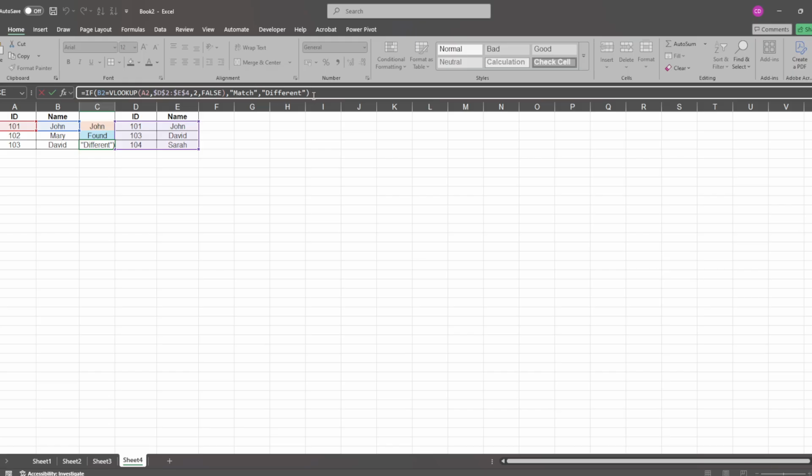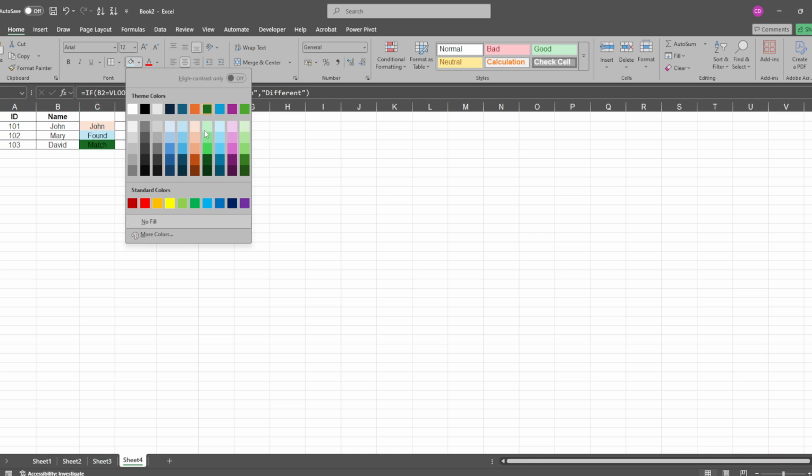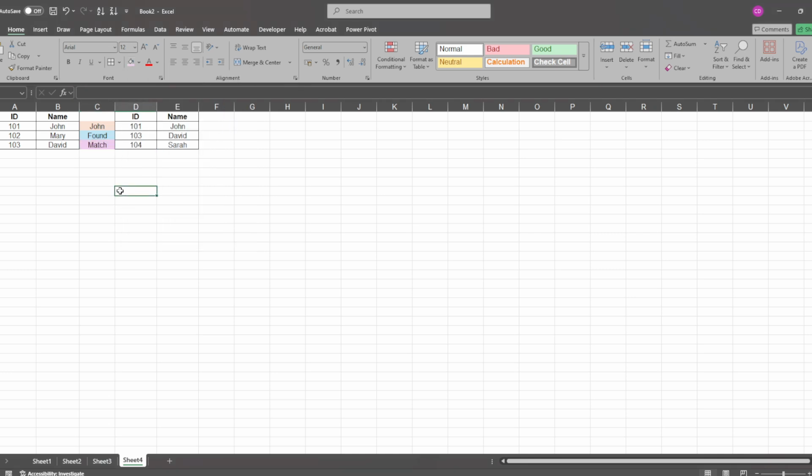This checks whether the name in Table 1 matches the name returned from Table 2 for the same ID. If they are the same, Excel shows match. If not, it shows different. This method gives you a quick and reliable way to compare two tables in Excel using VLOOKUP.